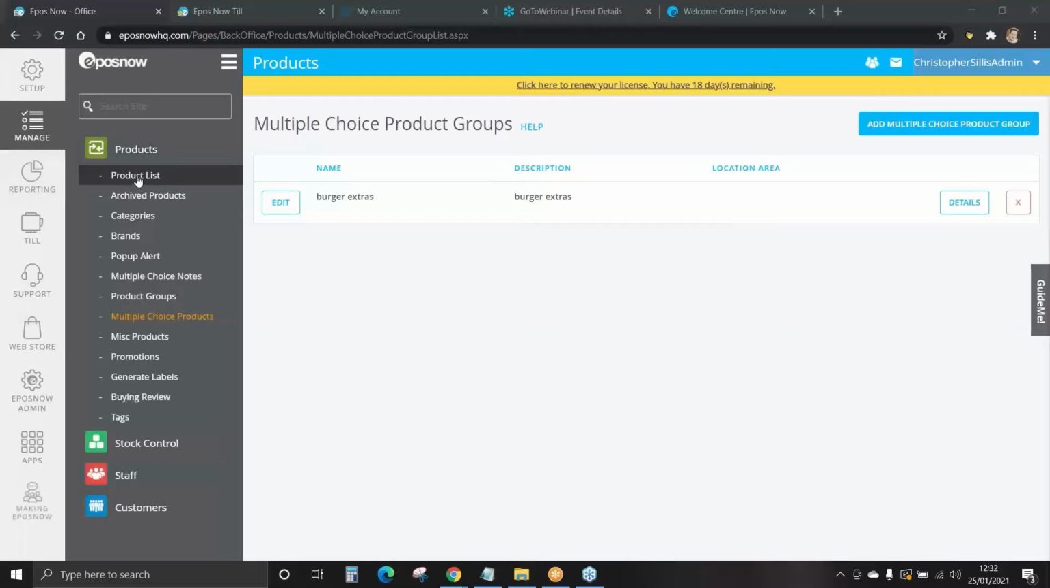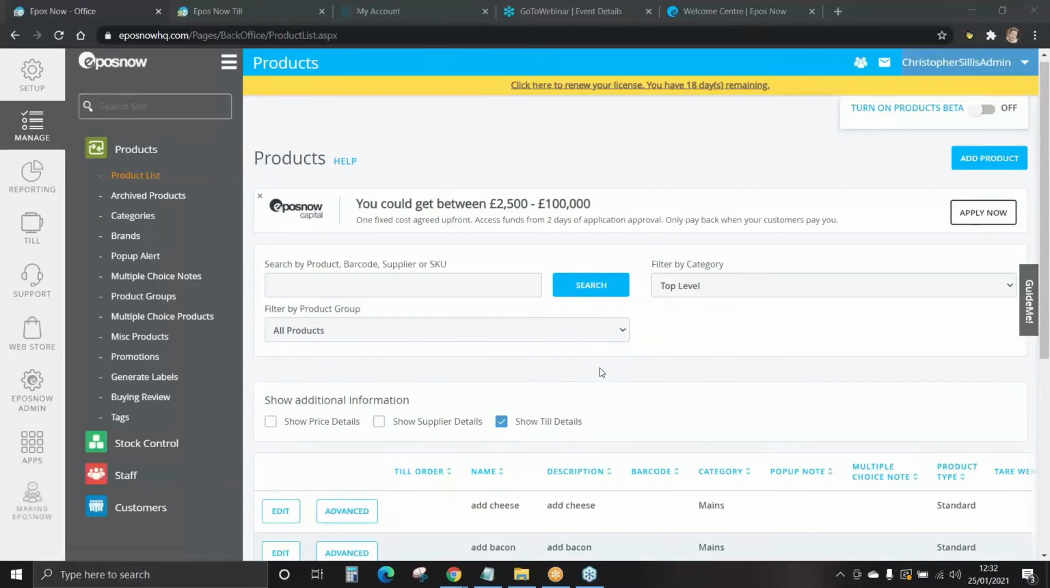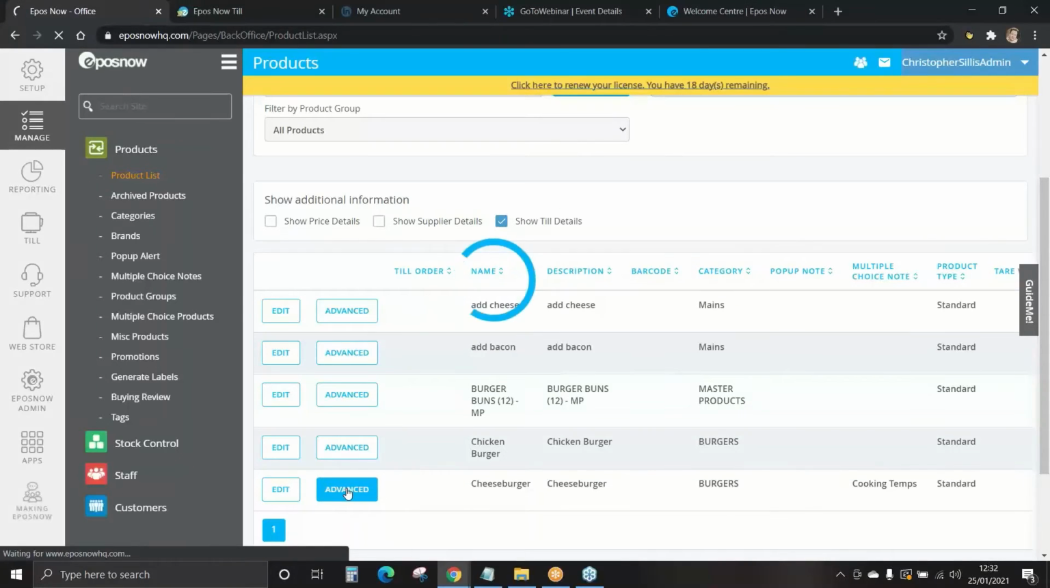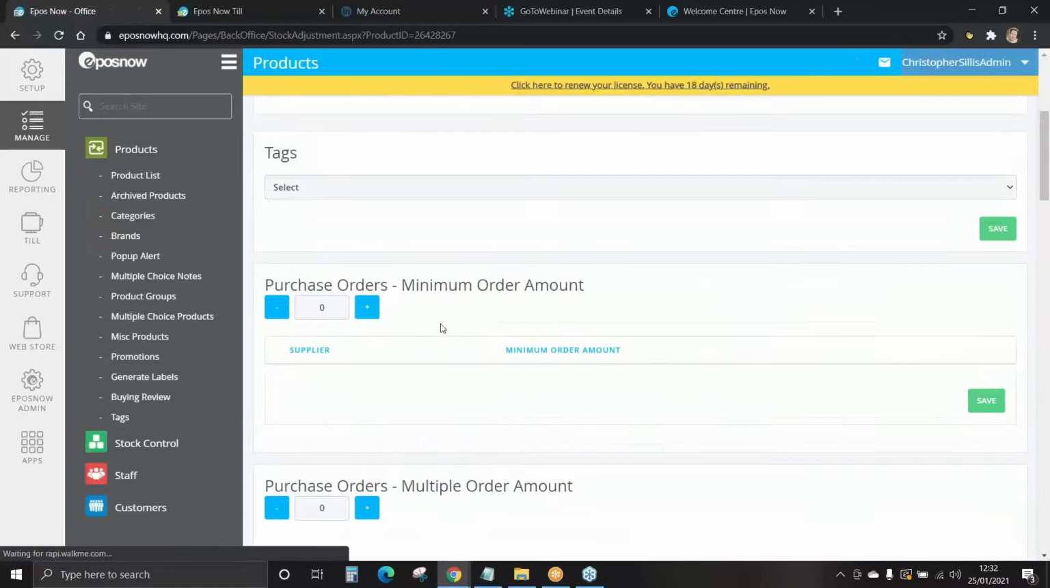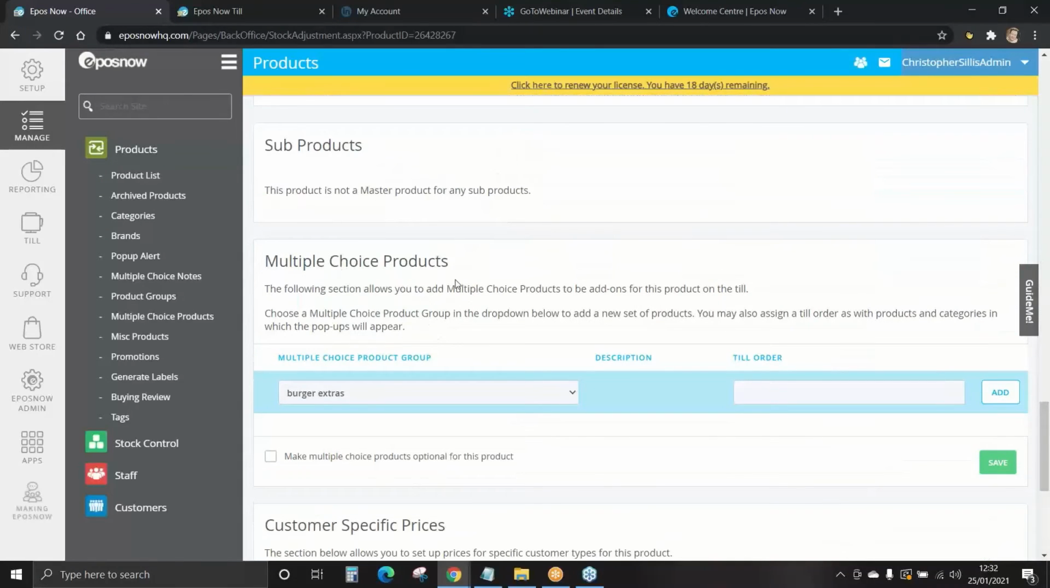We go back to the product list, find the product that needs this multiple choice note, so our burgers, and now we go to Advanced. We scroll down to the title, Multiple Choice Products, and here we have Burger Extras. Once you're happy, you can press Add.